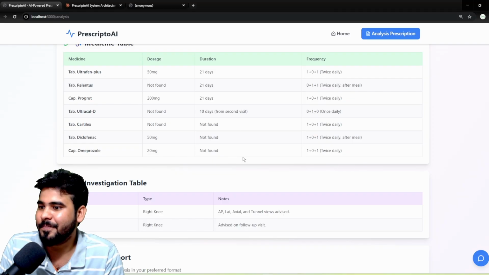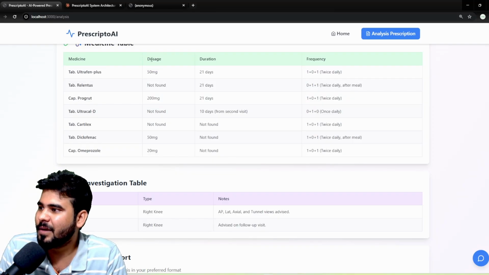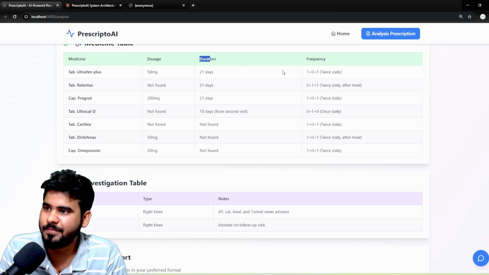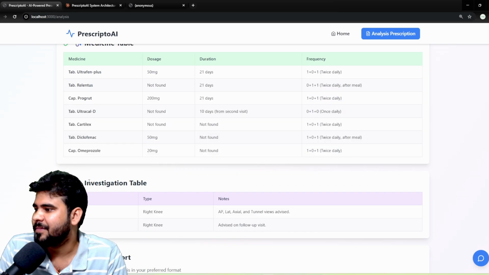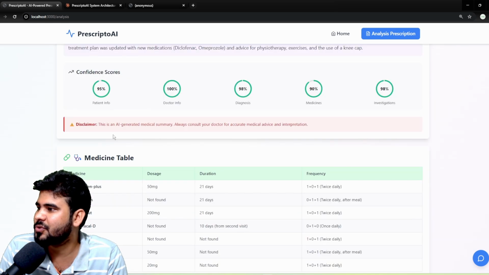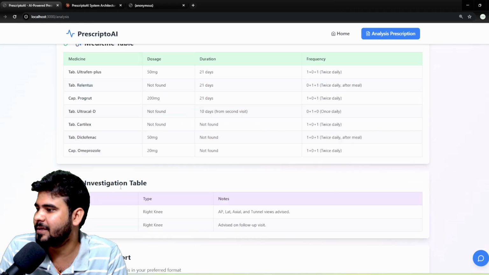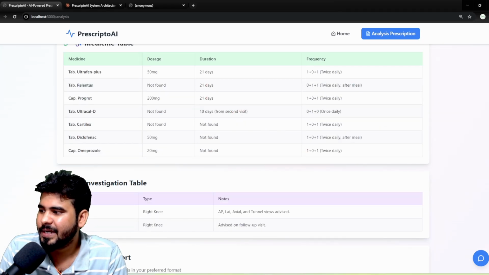Okay, now let me go back to this point here. We have the complete medicine, dosage, duration, and frequency. So twice daily, after meal, again twice daily, and so on. We have the next step investigation table, so X-ray, right knee. These are the notes that we have. MRI, again, so this is the issue he has, pain in right knee. So here we have the complete test as well.